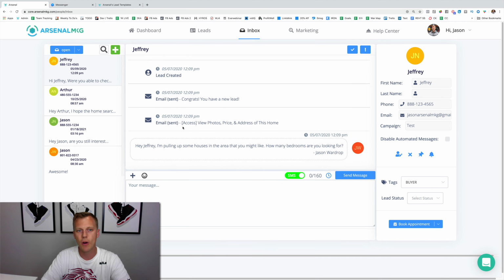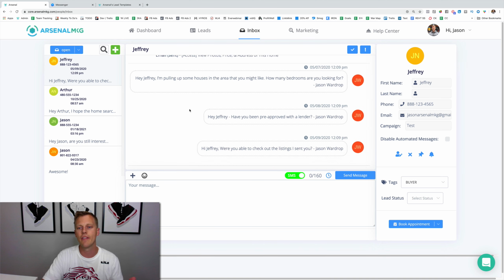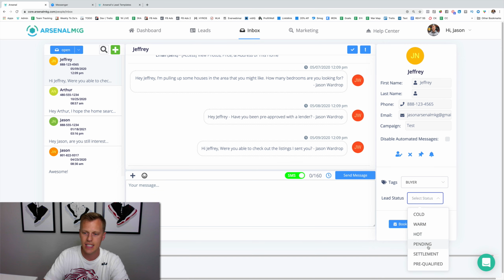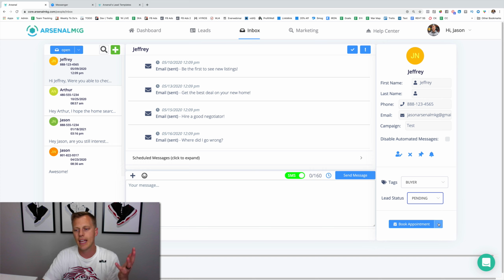Okay, so you'll be able to see what leads are being generated, what emails are being sent, what emails are opening, and then it'll have all of the text messages right in here. We can toggle back and forth, add notes, send a text message, add tags, a lead status, let's say they're pending, different things like that, and then automatically book these people on your calendar and book appointments.